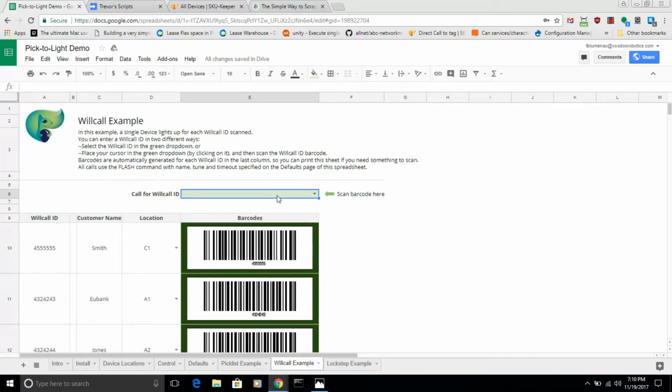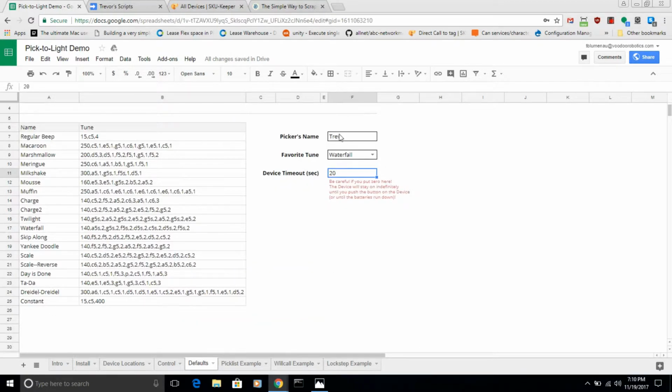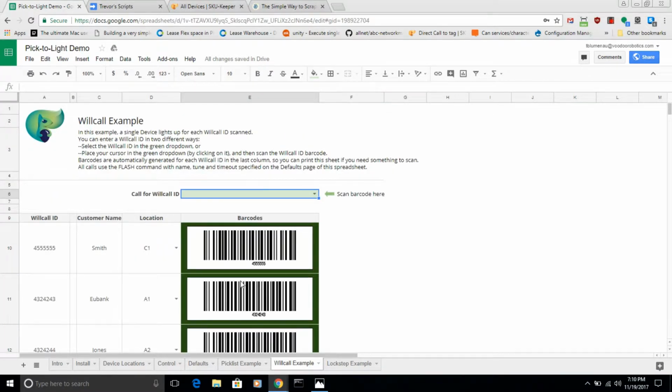And the software is set up so that when it sees that location, it's going to come down this column and it's going to find this information right here. And it's going to pair that with the defaults, with my name and my tune and my device timeout, and execute an API call to our tag. And I guess I should be talking about that as well. On our website, on the integration page, there's a whole description of the API that we're using.